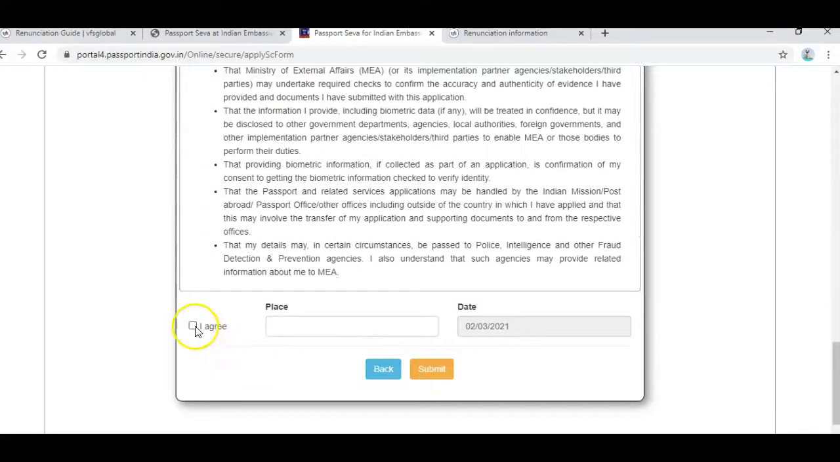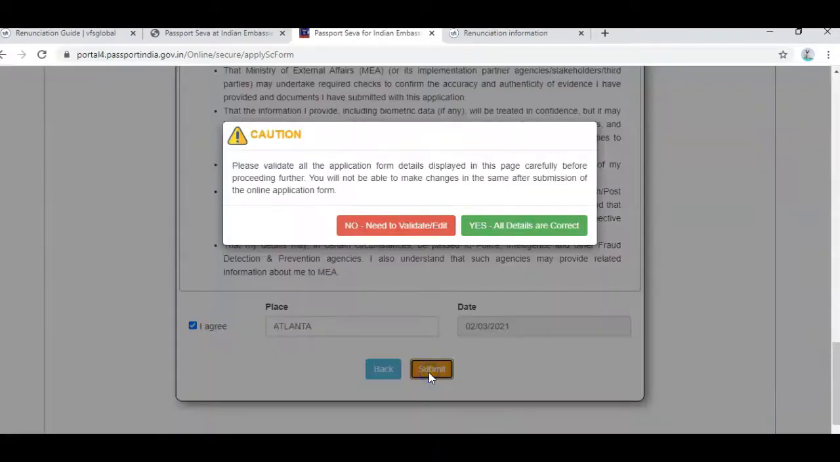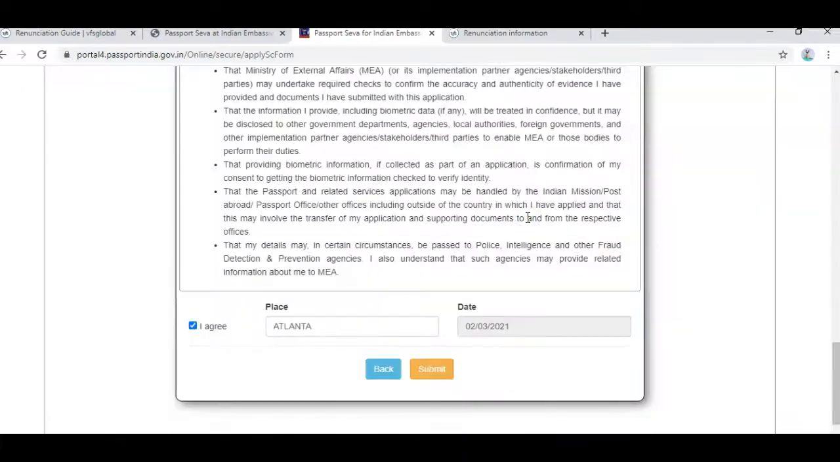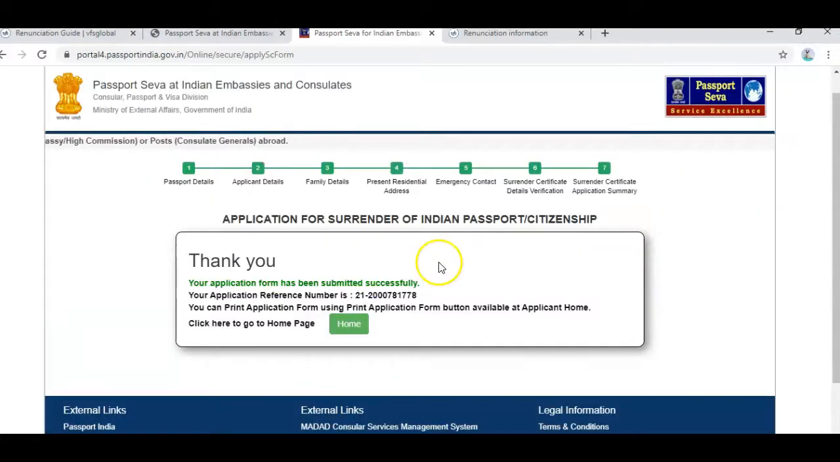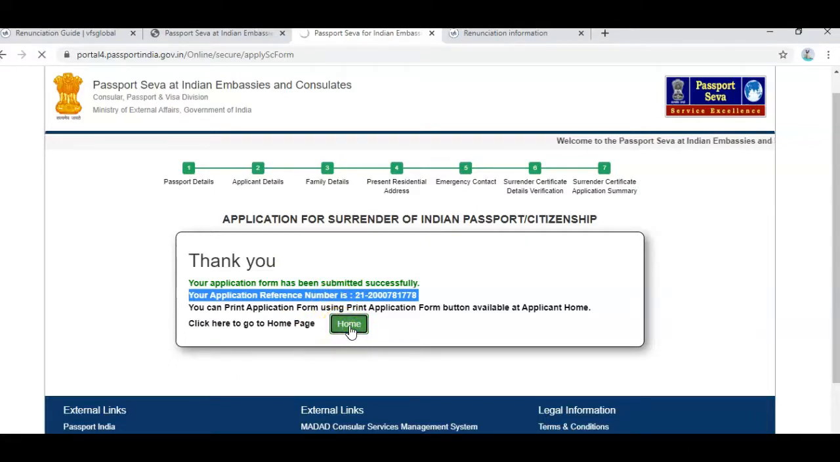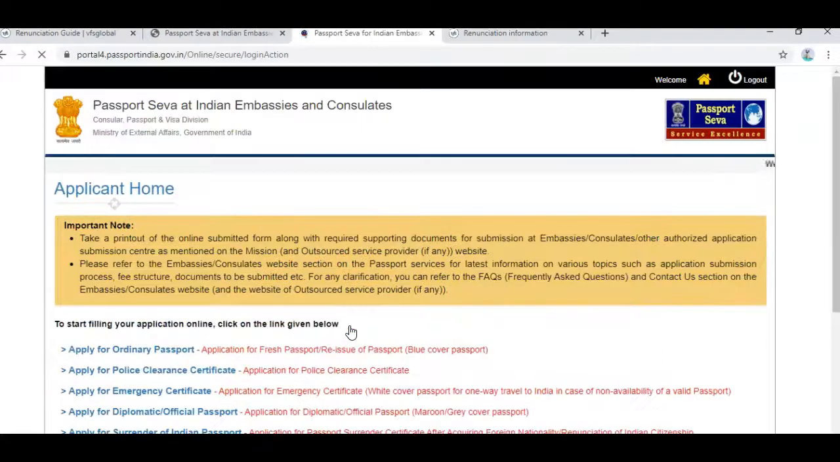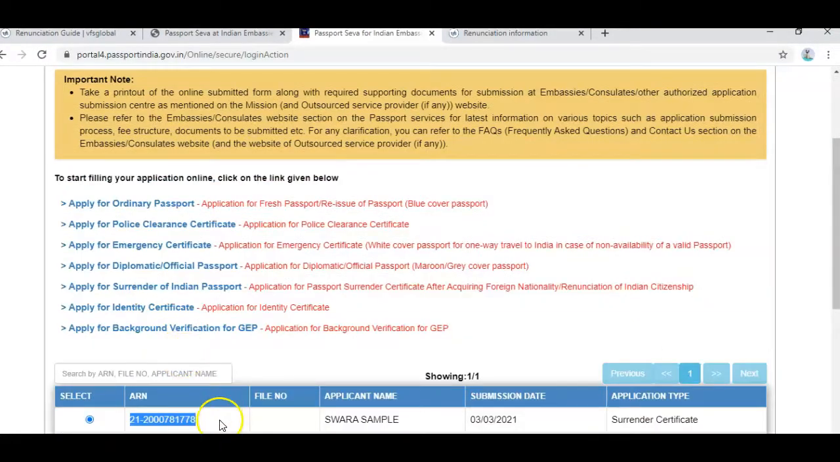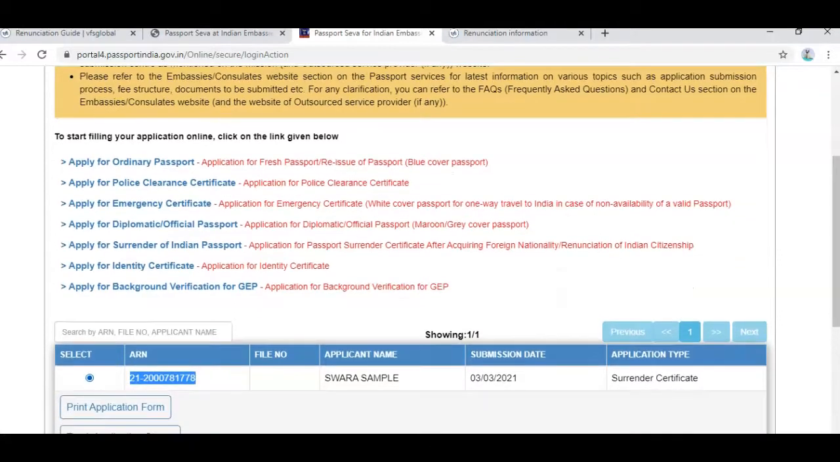If all the details are correct, click on I agree, place, and submit. Yes, all details are correct. Your application has been submitted successfully, and your application reference number is. So click on home. We have to note down the reference number. So copy the reference number. Click on select. You will be able to print the application.